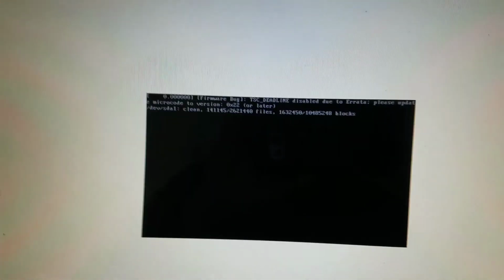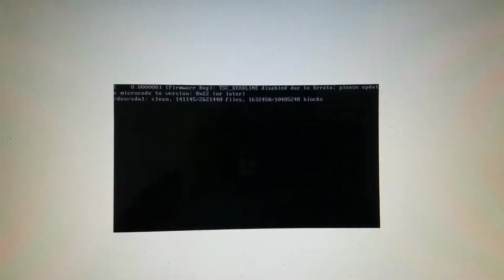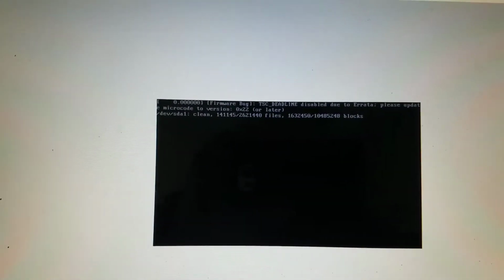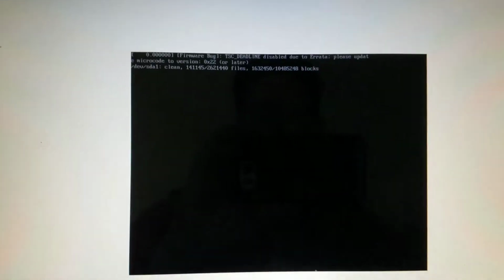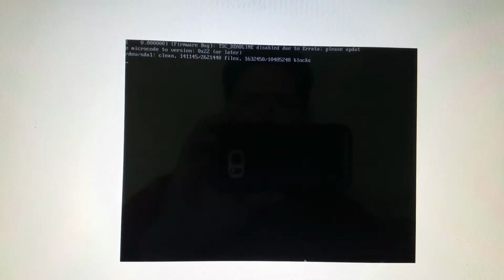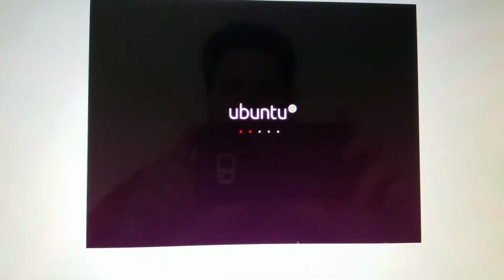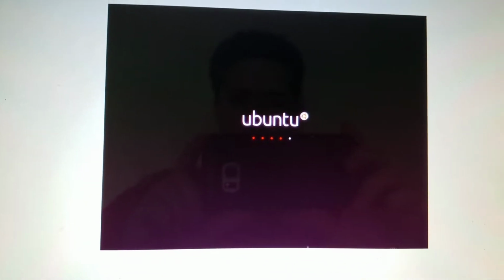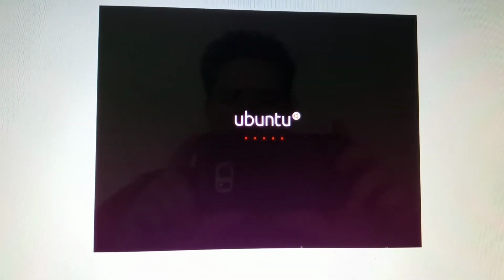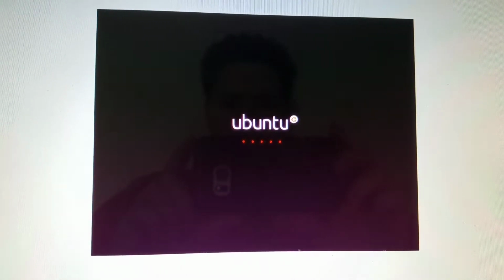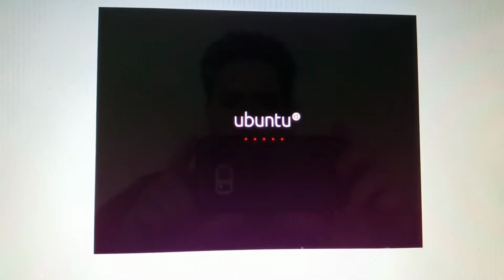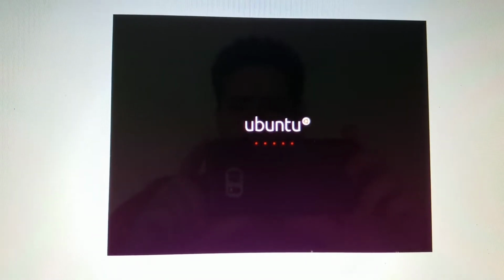And it's still showing that firmware bug. There should be a way to clear that out. I'm going to see if an update when you first start up the system works. It might. It should. But if not, that'll be a video for another time. The system looks like it's going to be loading fine.